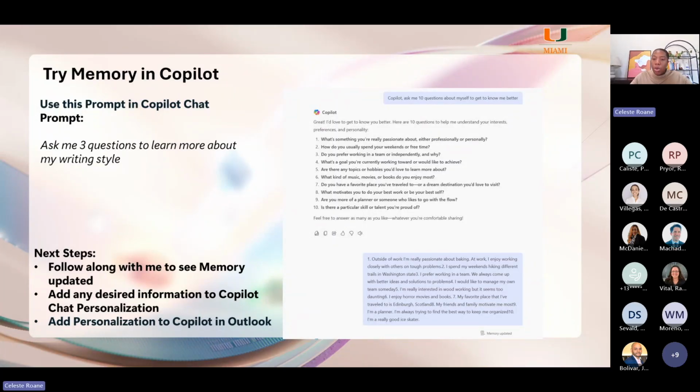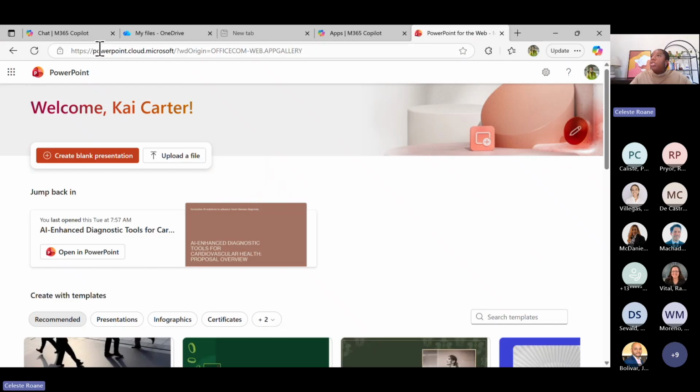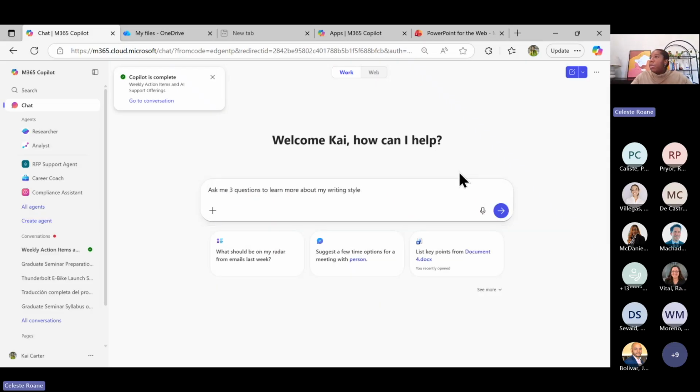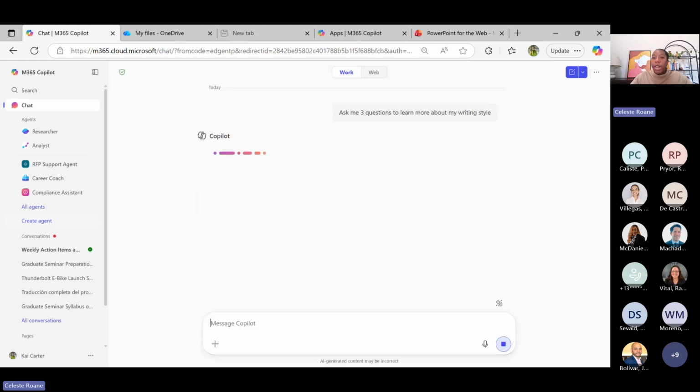So I'm going to open up my Copilot chat. I'm going to choose to use it in the browser here for the majority of the demo. I'm going to make sure that I have the work toggle selected here. And I'm going to go ahead and paste my prompt here. So it's going to ask me 3 questions to learn more about my writing style.